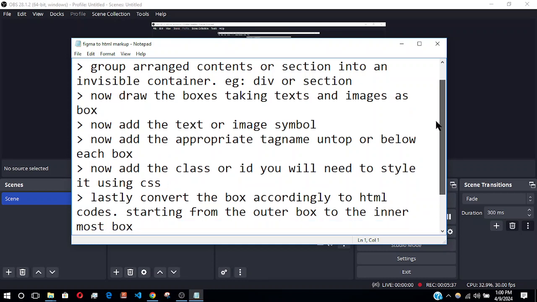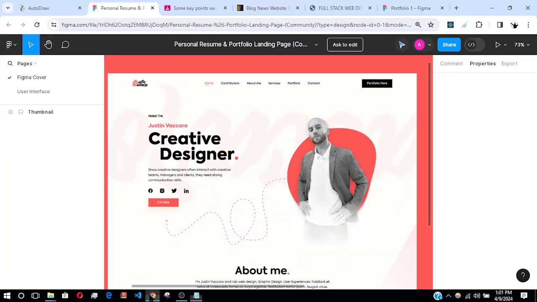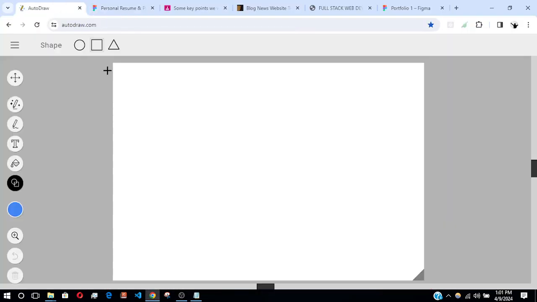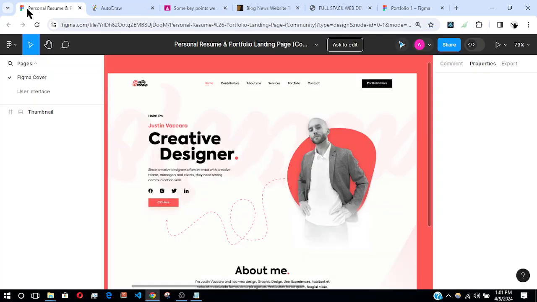Then the next step is now add a class or ID. You need to style it using CSS, so we need to do this. Then lastly, convert the box accordingly to HTML code, starting from the outer box to the innermost box. So I have a web tool here that can help me illustrate this. So drag this like this.